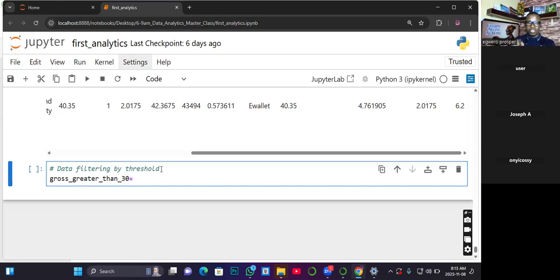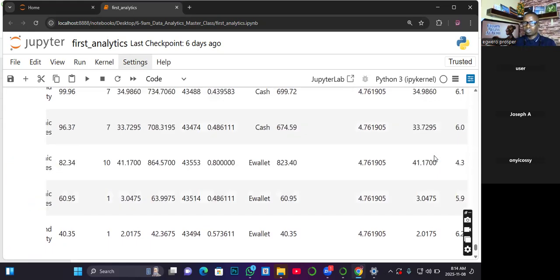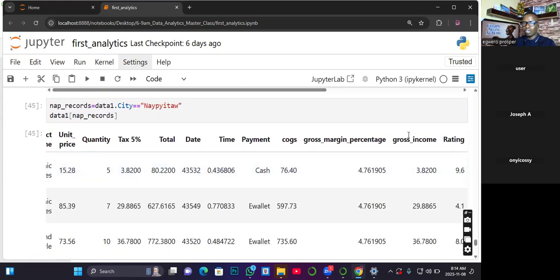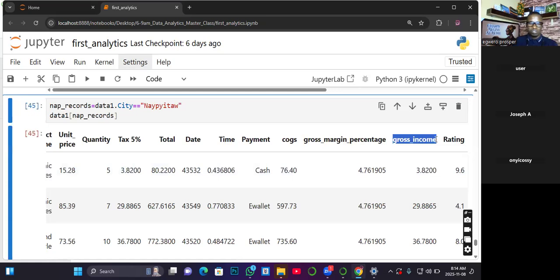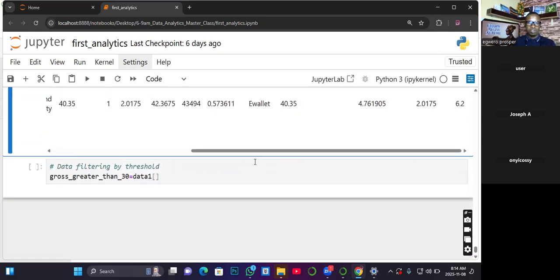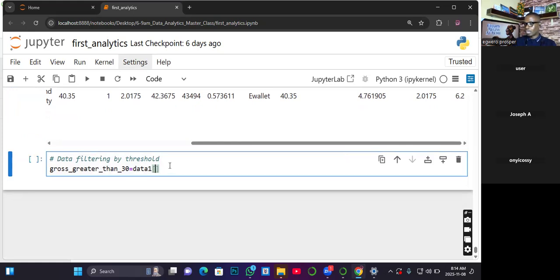So the name of your data set, which is data one, follow, concatenate it with the name of the data set, that is from here, you are selecting from the data set. We are focusing on the header that has the value we want to filter, which is gross income. So we select that header. So let me take it from here. So Control C, then go back to where I'm writing. So I'm selecting this header.